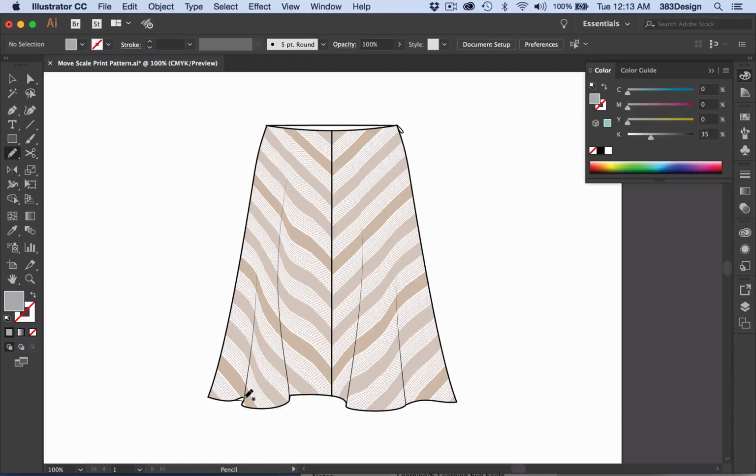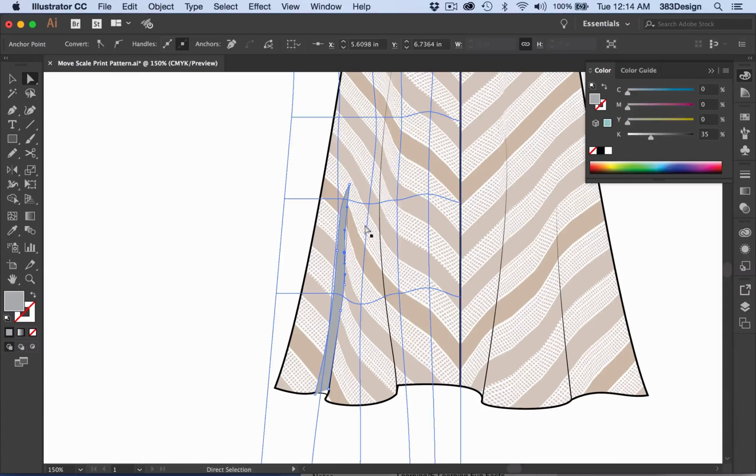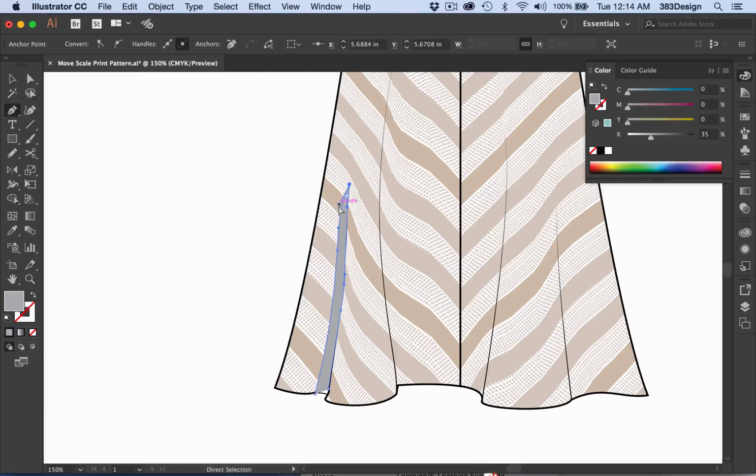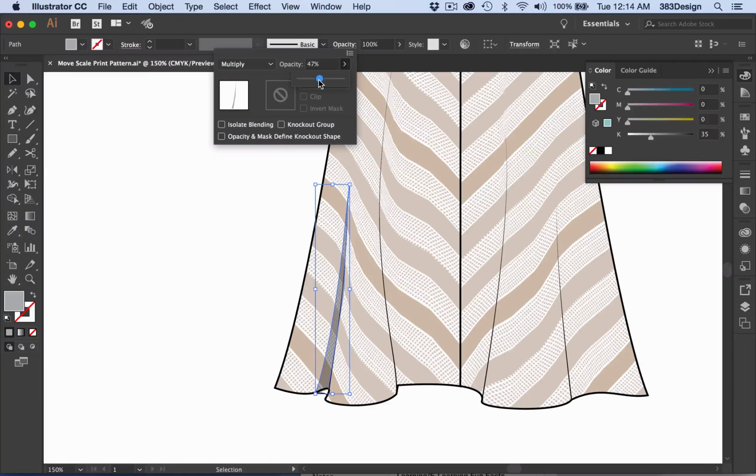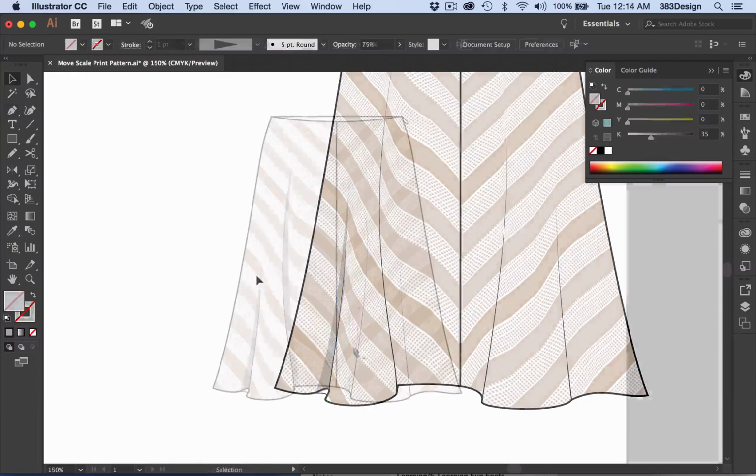Use the pencil tool or the pen tool, whichever you're more comfortable with, and draw a thin crescent shape right next to the wrinkle line. Make sure it's filled with a light shade of gray. I'm using 35%. And from the transparency panel, change the blending mode to multiply and bring down the opacity so the shadow is subtle and you can see more of the pattern through the gray object.